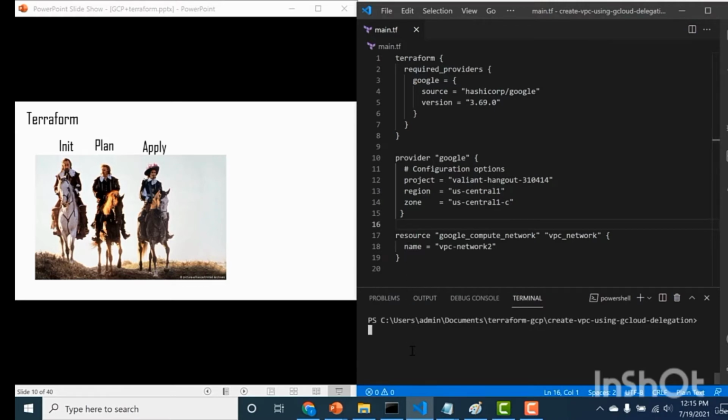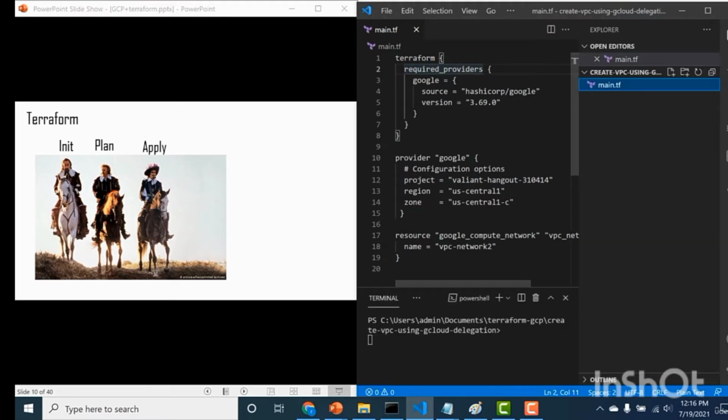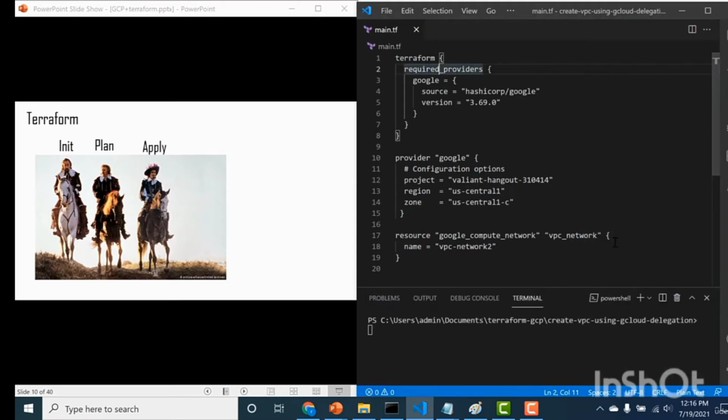So what does the Terraform init do? The Terraform init downloads all the dependencies for this code. Those include all the providers and all the dependencies for those particular providers. So if you go through our folder structure right now, it just consists of the main.tf. Whenever I run the Terraform init, it will also download all the code within a .terraform folder. So let's do that. I'll run the Terraform init command.